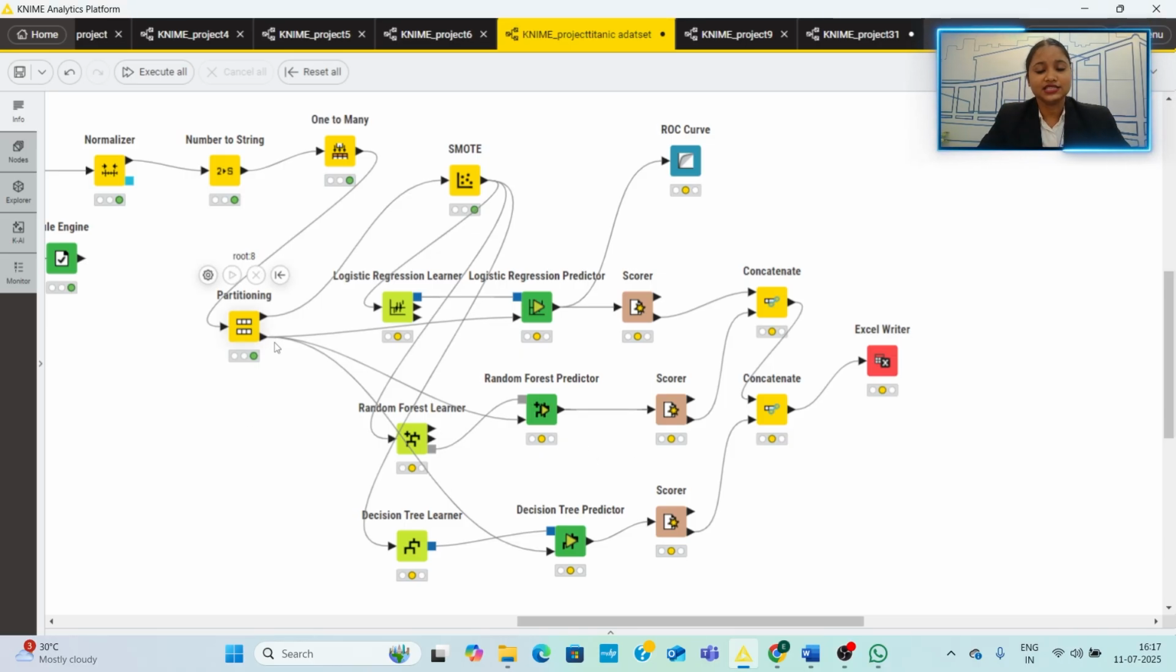The idea is simple but essential. We train our models on one portion of the data and evaluate their performance on a different portion that the models have not seen before. This helps us test how well our models generalize to new unseen data. Typically, we might split the data 70 by 30 or 80 by 20 between training and testing, but the exact split can be adjusted depending on the use case.